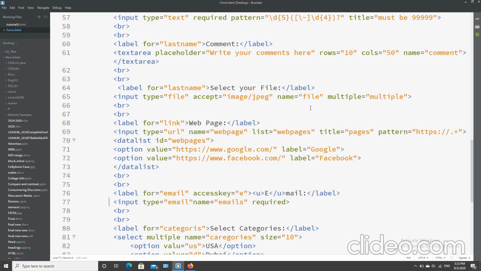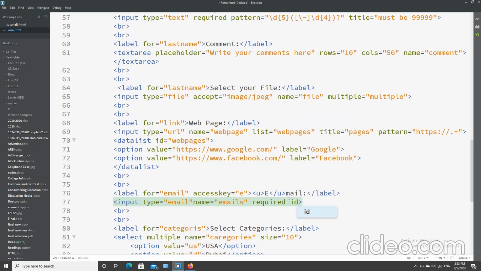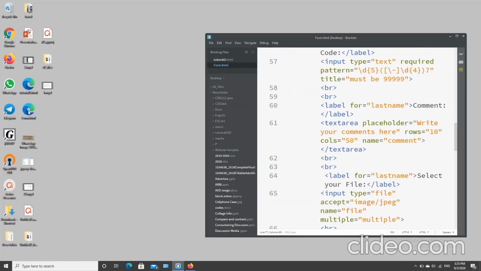It defines a unique identifier which be unique in the whole document. Its purpose is to identify the element when linking. The value is used as the value of the labels for attribute to link the label with the form control. After required in input type, email, name, required, we need to put ID element. In for attributes, in label we write the email, and we have to write the same name, email, and save it and double click on the form.